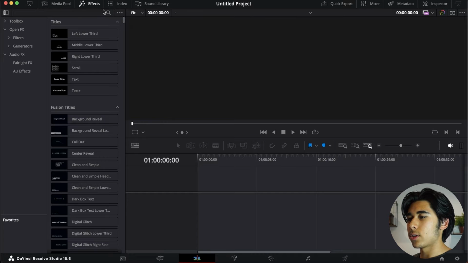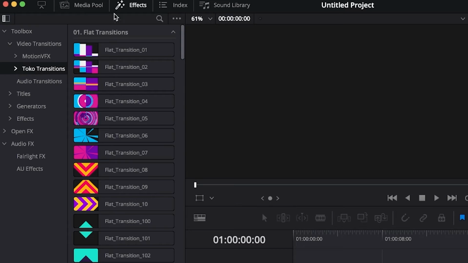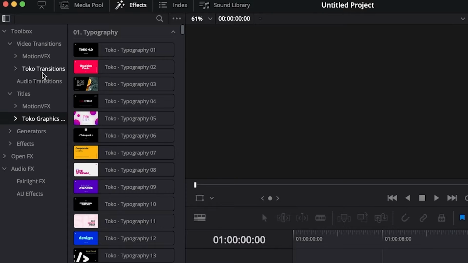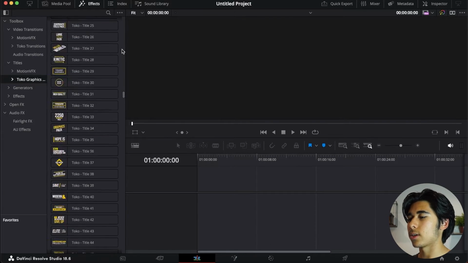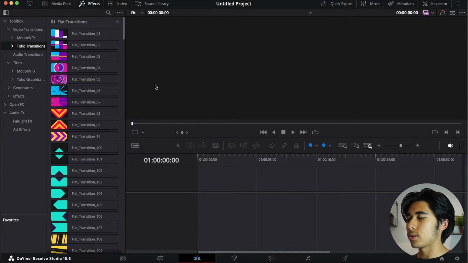Now, once you've installed it, you can go into this effects tab right here in the edit page. Open up the toolbox, then go to video transitions. And then you can see it will be called Toko transitions. As well as under titles, you can see Toko graphics here. And these two folders here are going to be where all of the elements are. So if I just scroll through here, you can just see, like, this is actually insane for the price. You get all of this, and I'm going to be showing the video transitions first.